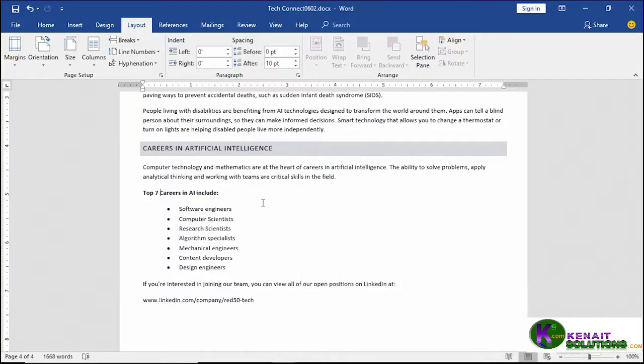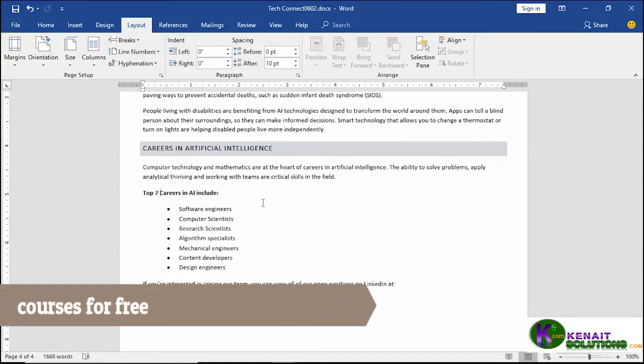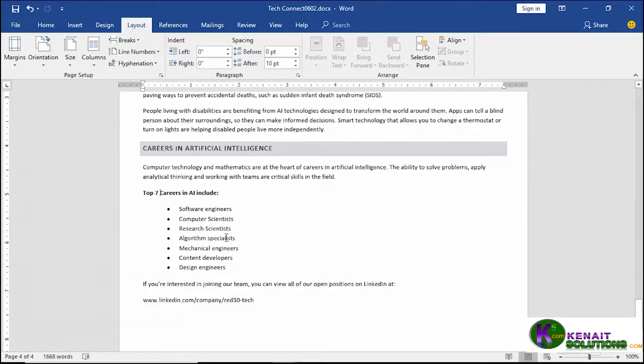When the list you create needs to be in order and numbered, Word can help you with automatic numbering of your lists. That's what we're going to explore in this movie with our Tech Connect document 0602 if you're catching up. We left off creating a bulleted list, but we changed the title to Top 7 Careers in AI, so we might want to list these all the way up to the top one.